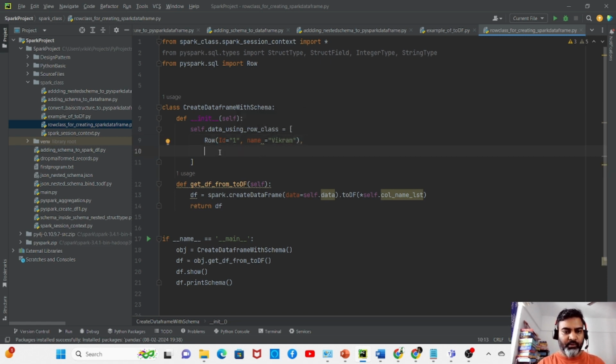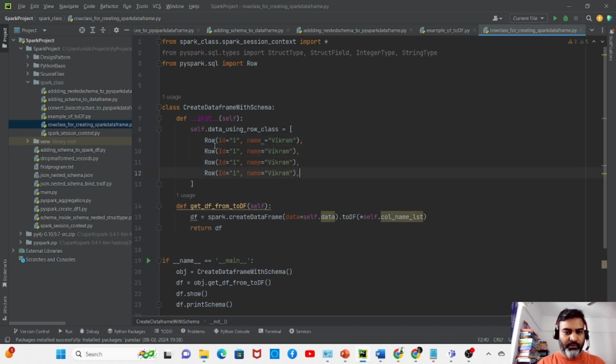Similarly, I'm creating one more row. I can copy paste this for 2, 3, and maybe 4. I can give these names as Sanjana, Harsha, and Raj. So these are the data which I've created with the help of Row. Row is accepting the column name and the column data.